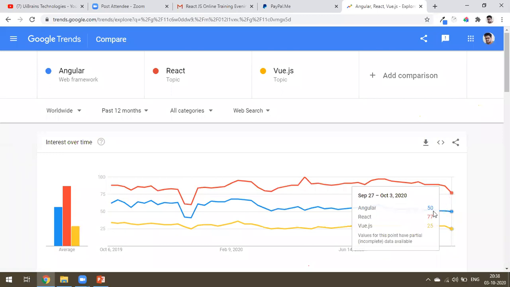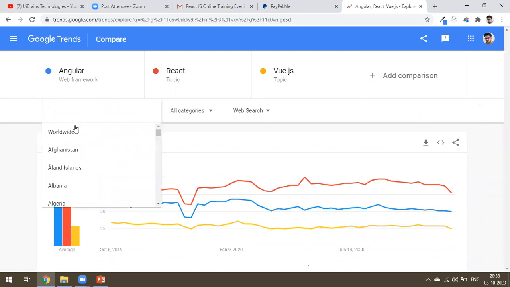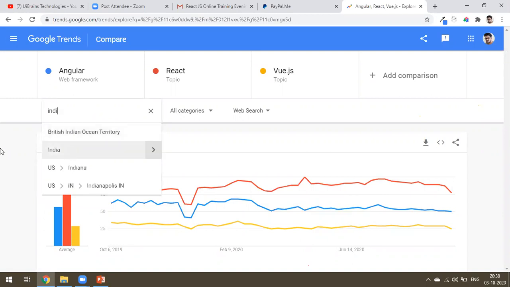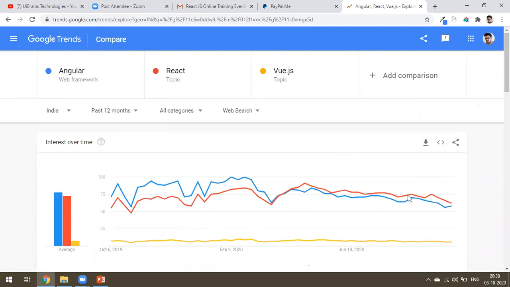So don't take just these values, and don't just think that Angular is very less popular. Actually, not like that. Let me select India. In India, I guess Angular is popular. Yes, now it is after COVID. You can search almost exactly the same time COVID started, so almost the same. Earlier when I was searching, Angular was the top one. See, Angular 100, React 84, Vue, India.